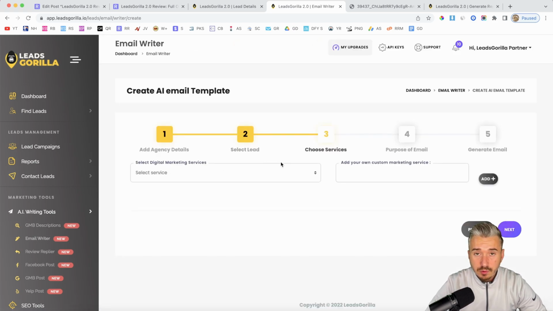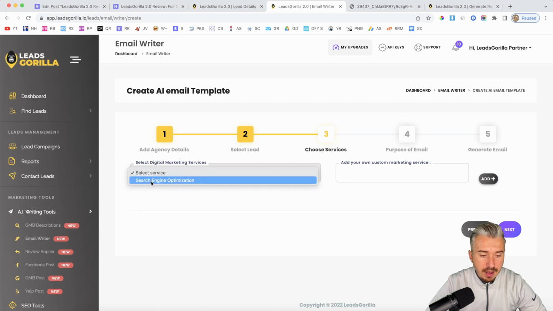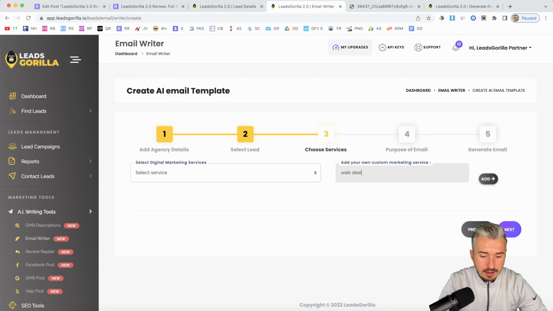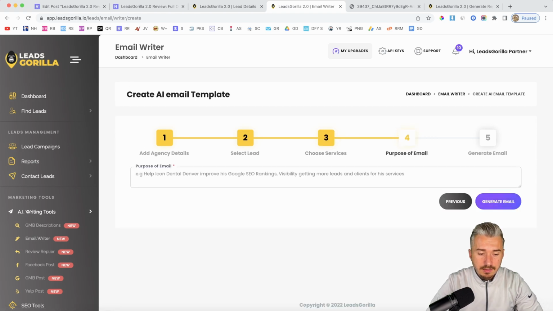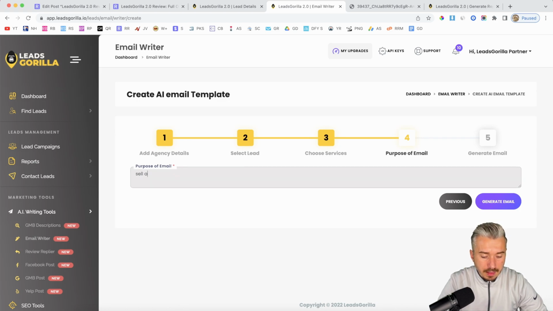And now we have to choose the services. And if we go here, we have search engine optimization, which is SEO, but you can also add your own custom marketing service. So let's say web design. I will click on add web design and click on next. And the purpose of email. So the purpose, we have an example here, help Icon Dental Denver to improve his Google SEO. Okay, so this is for SEO services. Sell a website design service for my customer.